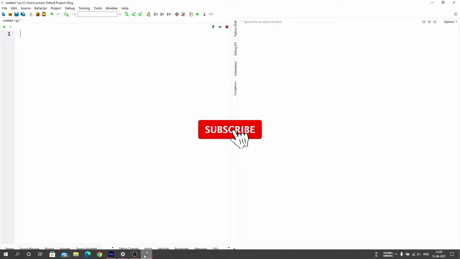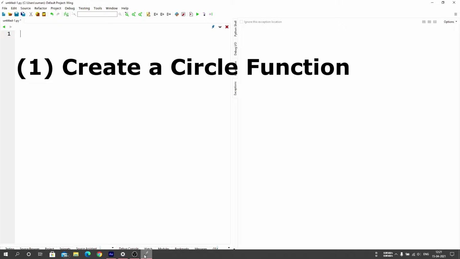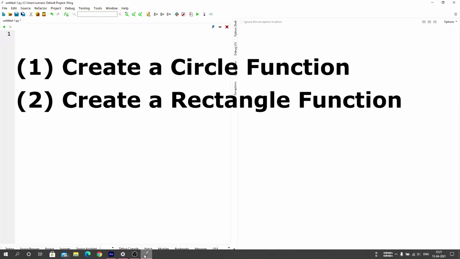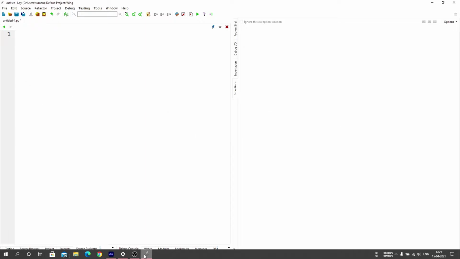Let us say we have to create a program to draw a circle and a rectangle and then color them. Instead of editing a large program, we can divide the program into three small parts. At first, create a circle function, then a rectangle function, then a color function. And then we use the functions to create the complete program as desired.